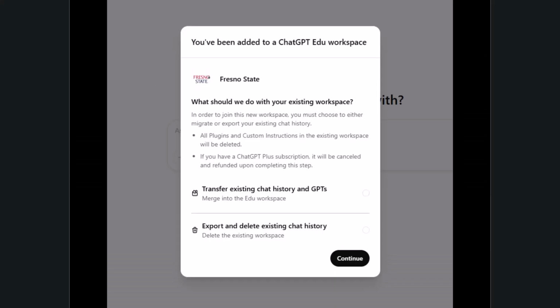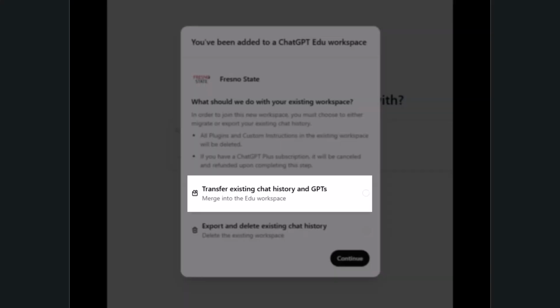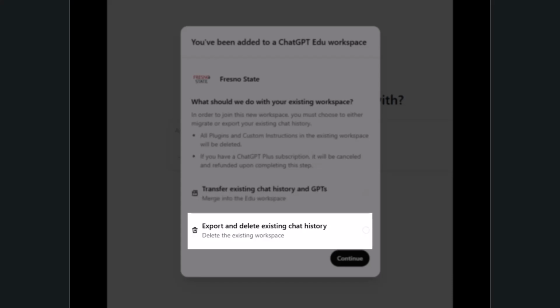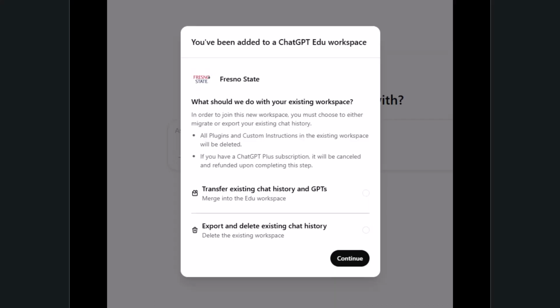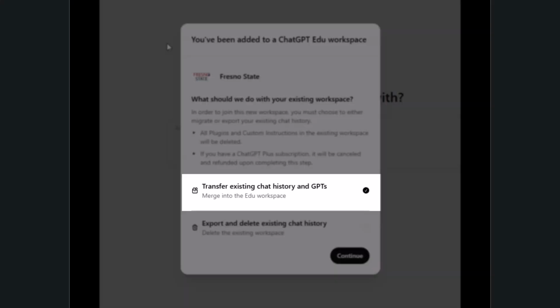Upon successful login, you'll see the option to transfer your existing chat history and GPTs into the ChatGPT EDU account. You can also choose to start fresh by exporting and deleting your existing chat history. The rest of the guide will show you how to successfully transfer your existing chat history and GPTs into the EDU workspace. Select Transfer Existing Chat History and GPTs to merge into the EDU workspace.